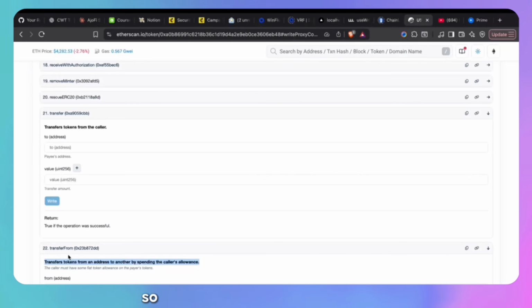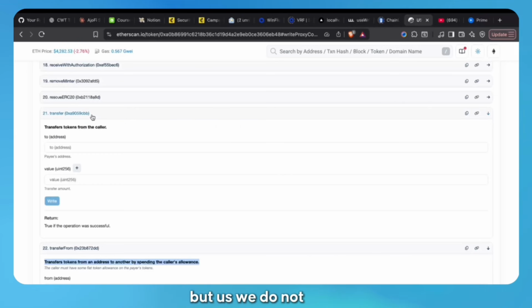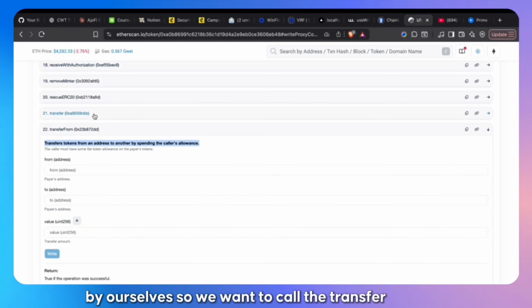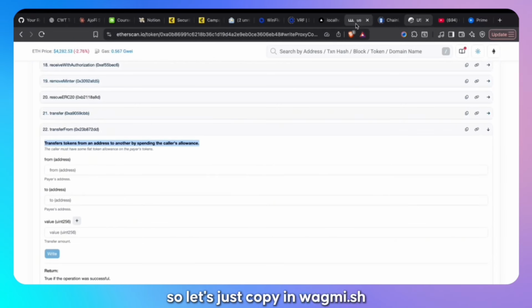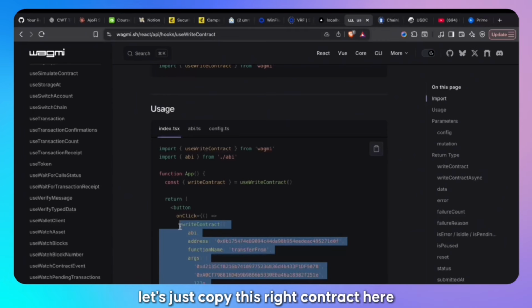You can always read this up later, but transferFrom is like you want to allow an address to spend something on your behalf, and that is what platforms like Uniswap and Aave, all these DeFi applications, do. So you have to enable allowance. But we want to be the one transferring our assets by ourselves, so we want to call the transfer function. Let's just copy this write contract here in wagmi.sh.